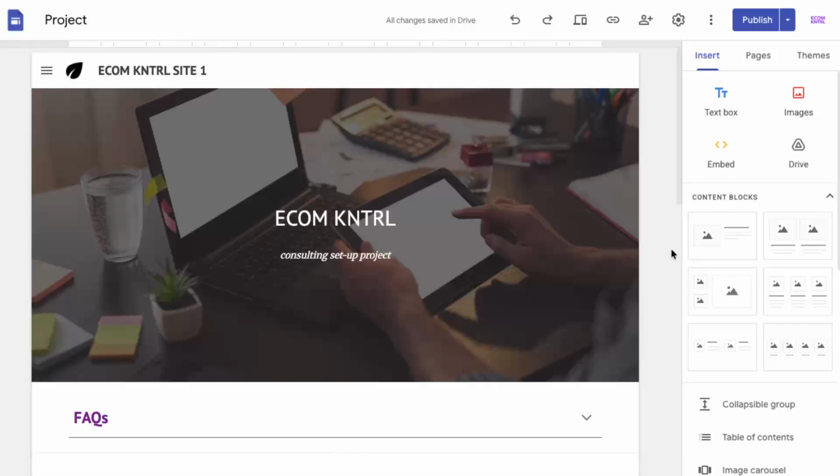In this walkthrough, I'll guide you through the entire process step by step, so you know exactly where to click and what to look out for. First, open your Google site in edit mode. Make sure you're signed into the correct Google account, especially if you manage multiple sites.